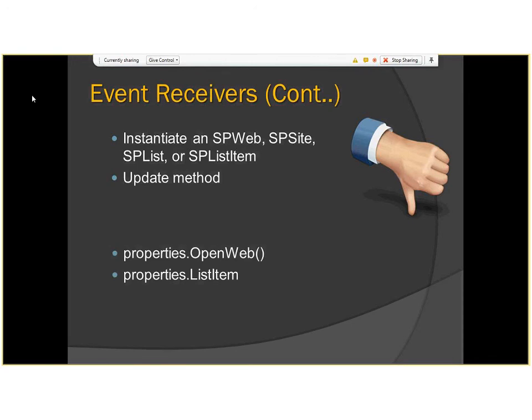So if you really want to execute the list item or the list update, you can use properties.OpenWeb and properties.ListItem, and do avoid creating an SPWeb, SPSite, SPList or SPListItem object in your event receivers.